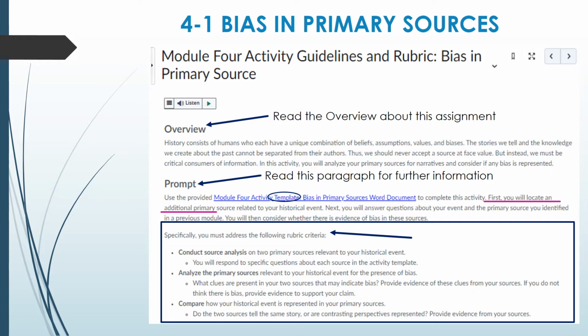Then we've got this important line here. Specifically, you must address the following rubric criteria. I didn't put an image of the rubric on this slideshow, but it's on the bottom of the page where the requirements are. So these points below that line are the actual instructions.